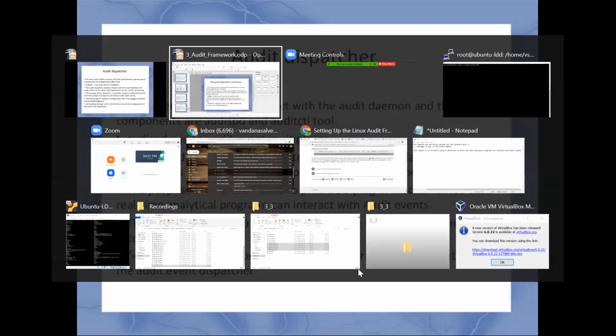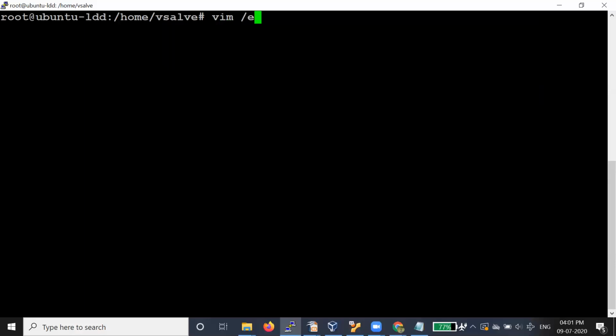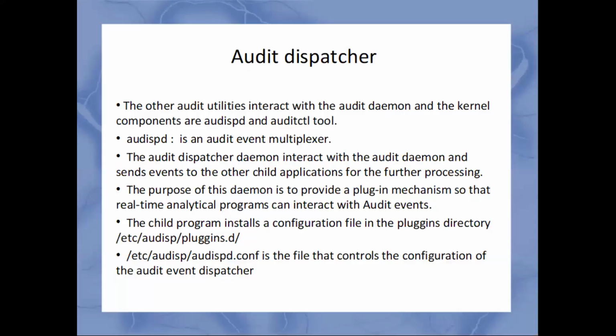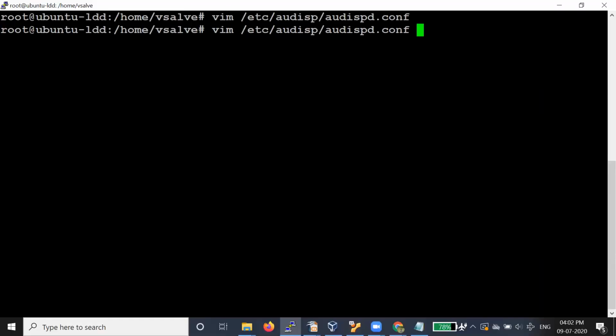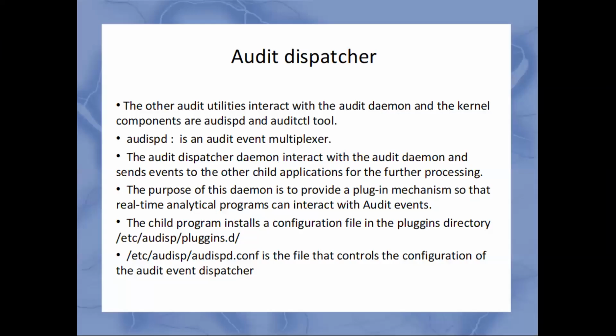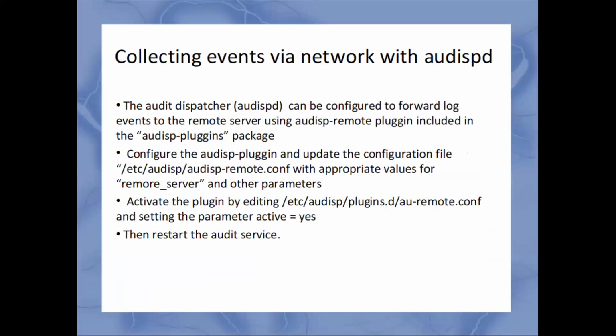If you want to take a look at that, this is the file that defines the various configuration parameters for the audit dispatcher. If the audit dispatcher is supporting a number of plugins, then those plugins are present in the audit plugins.d directory. Here we see that there are different configuration files supported for various plugins, and one of the plugins that can be used is for when the events are to be collected over the network via the audit dispatcher.